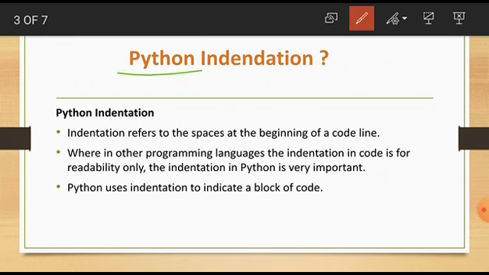So let us discuss what is Python indentation. In the previous video, I have already told you, while in other programming languages we use brackets or parentheses for defining a block of code, in this programming language we use indentation. Indentation improves the readability of the code in Python. Indentation refers to the spaces at the beginning of a code line. So before the beginning of any code line, we leave some space. That space is known as indentation.